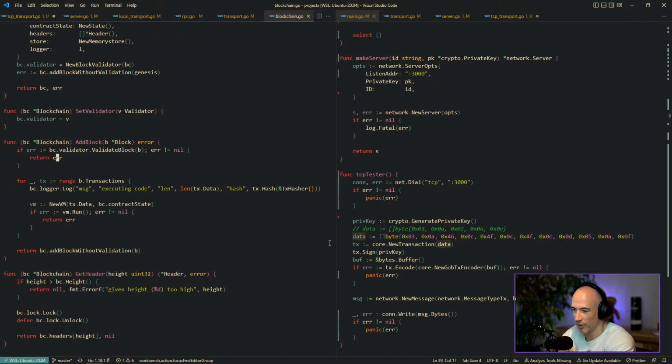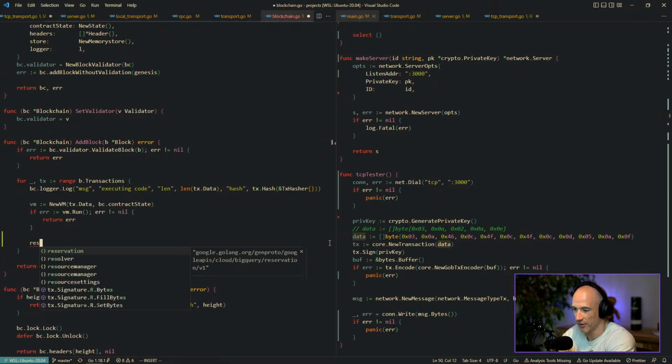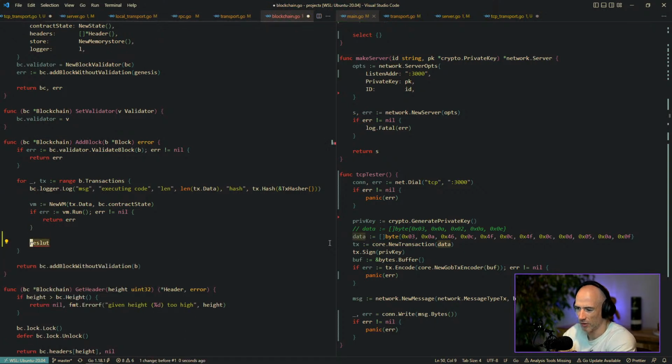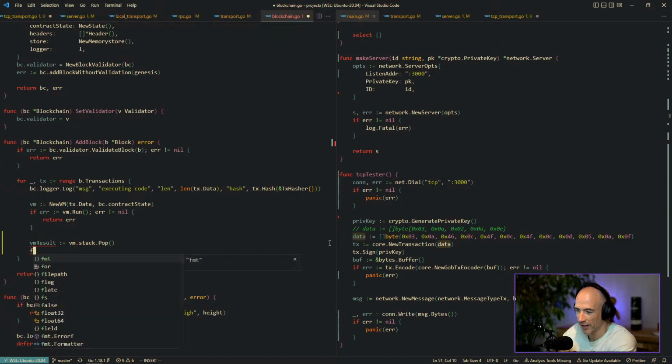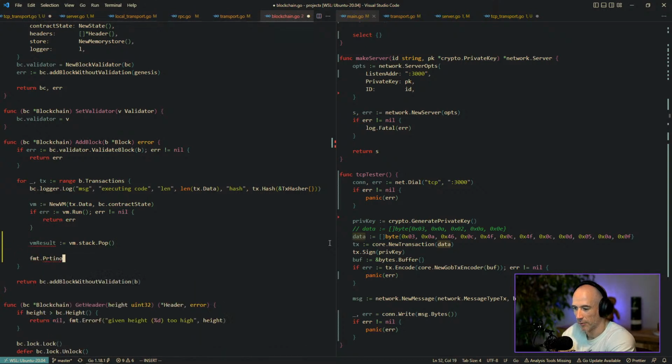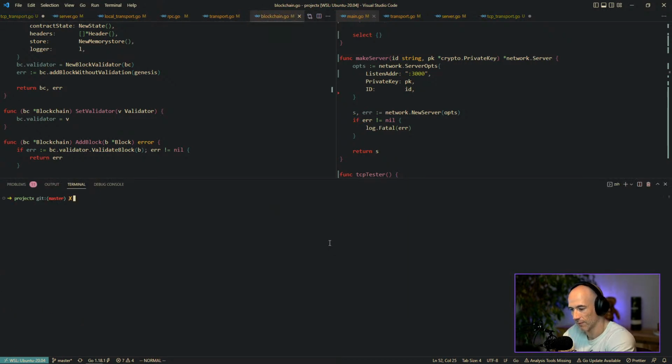What I want to do, just to show you that it's working, is say the result is going to be VM stack pop. I have no clue what's on the stack, to be honest, so I cannot cast it, but it doesn't matter. We're going to say fmt printf, verbose, like usual. My hands are getting cold. VM result, and a new line. Boom.